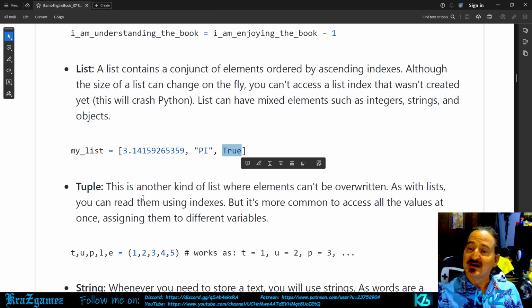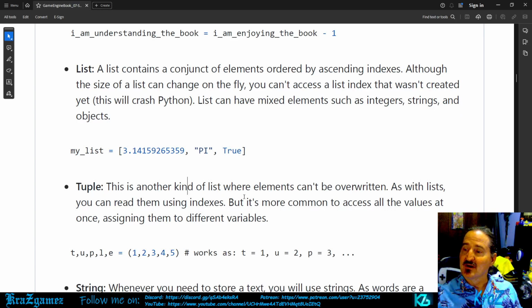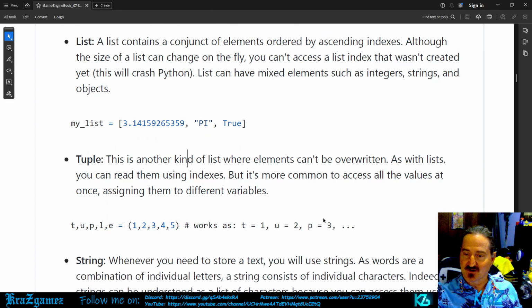A tuple is another kind of list where elements can't be overwritten. As with lists, you can read them using indexes, but it's more common to access all the values at once, assigning them to different variables, like a tuple. T-U-P-L-E equals 1, 2, 3, 4, 5. Okay, works as T equals 1, U equals 2, P equals 3, etc.